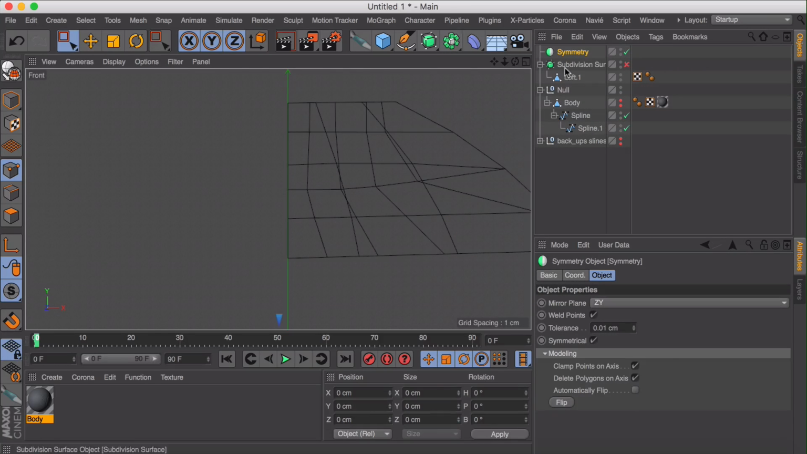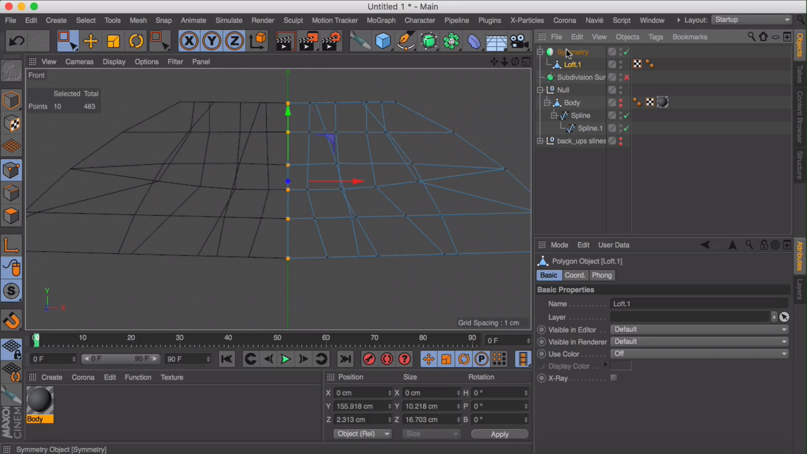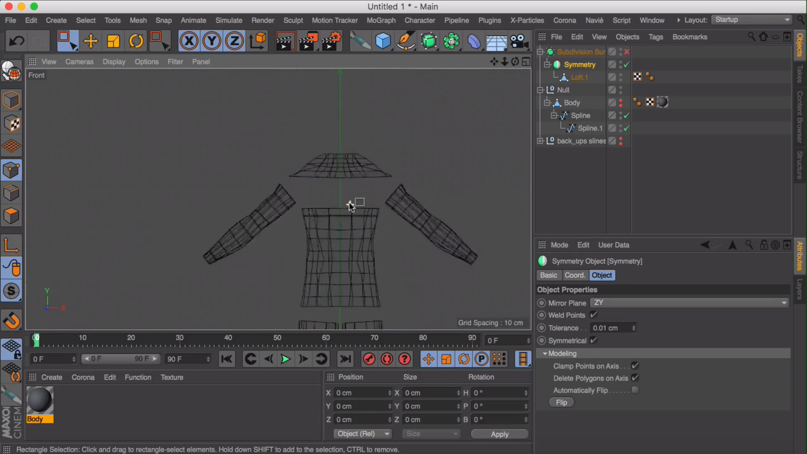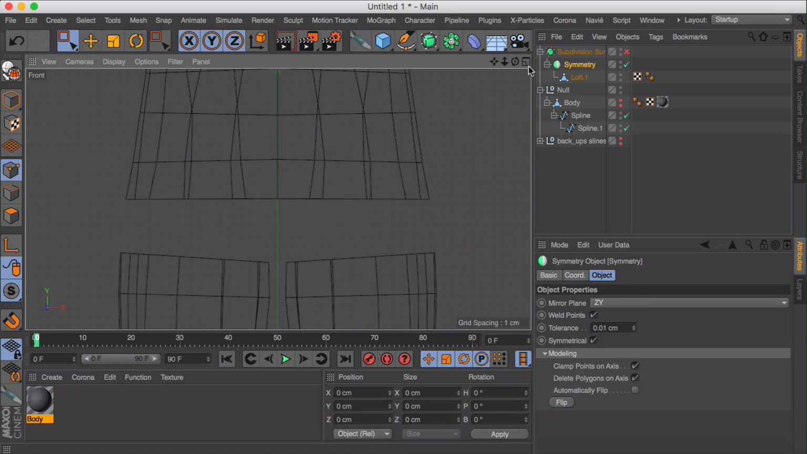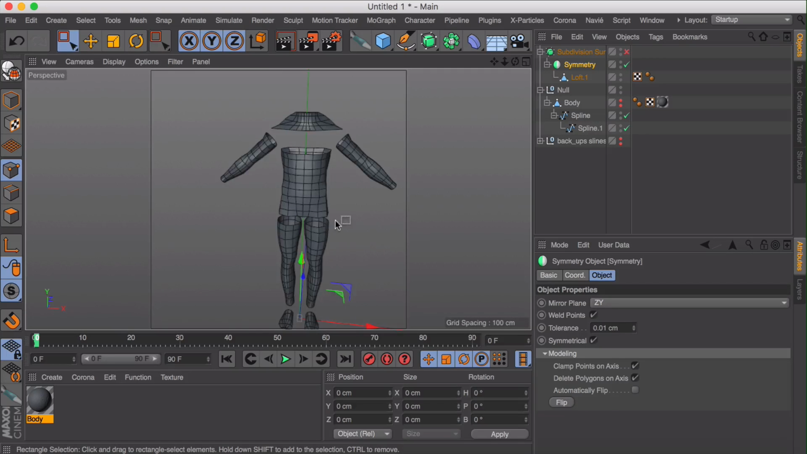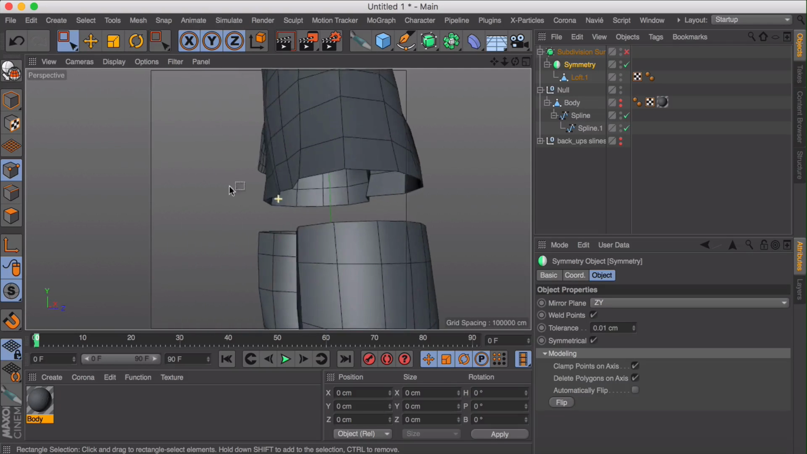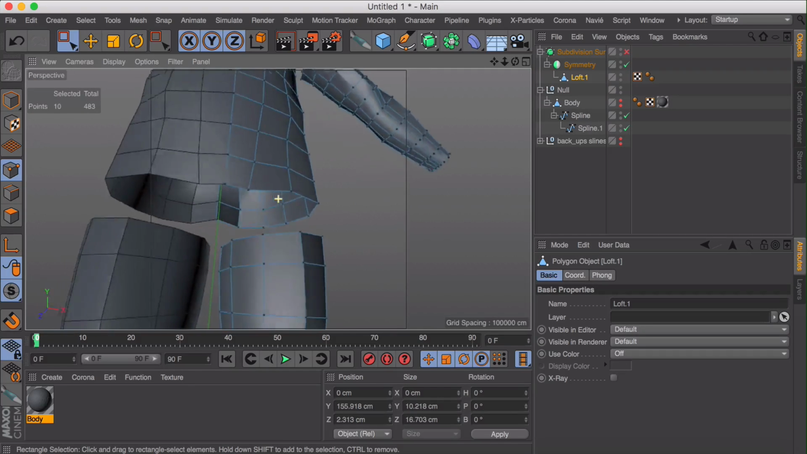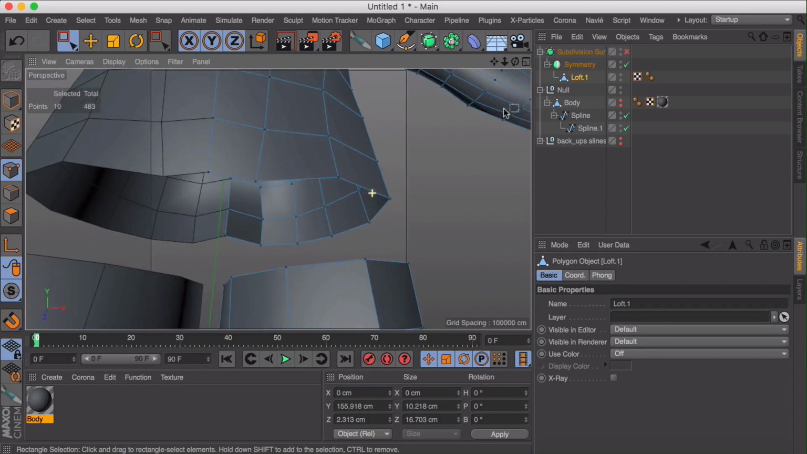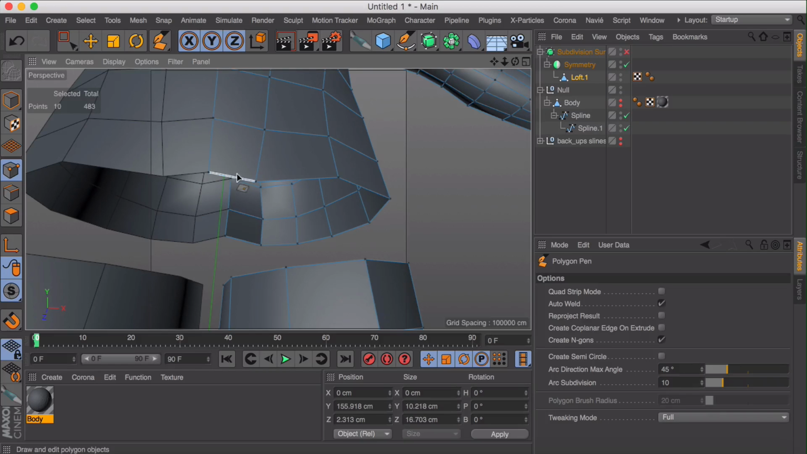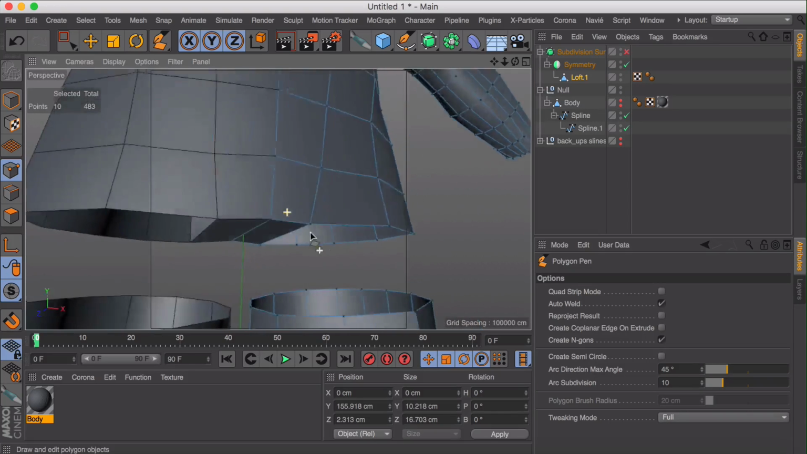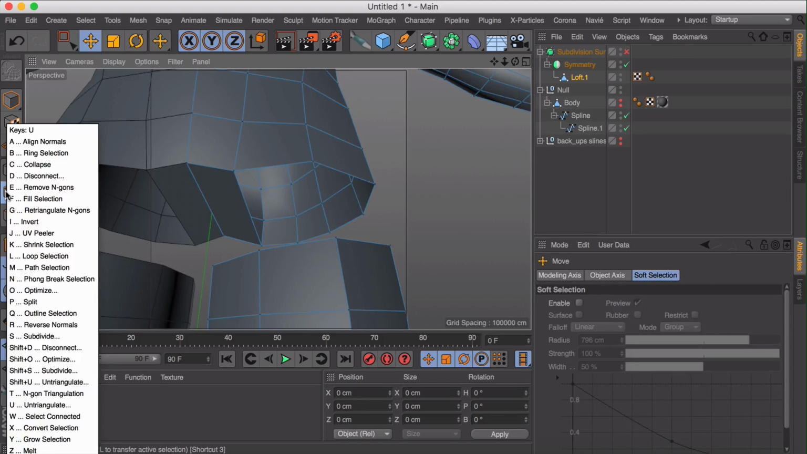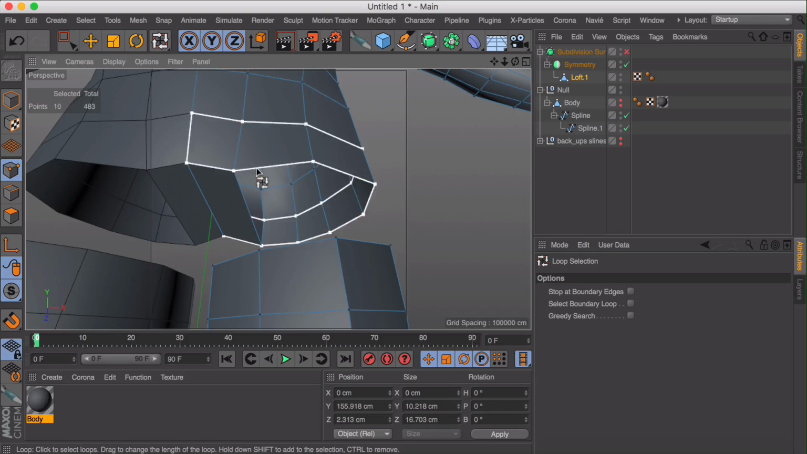Create a new symmetry object. Put it inside the symmetry. Put it under the subdivision surface, but I will enable it later because now we have to bridge some polygons. First of all, I will bridge this leg with that. I will make this one first. And now, how many polygons? Use the loop tool.